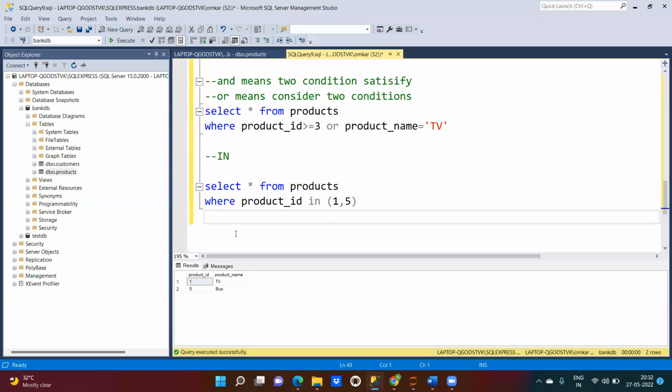Would you repeat what this would do again, please? Yeah, in operator means whenever the product ID should be this in. In means the normal English word, like it is there in. Not between. If product ID equal to 1, then retrieve the data, and product ID equal to 5, retrieve the data.